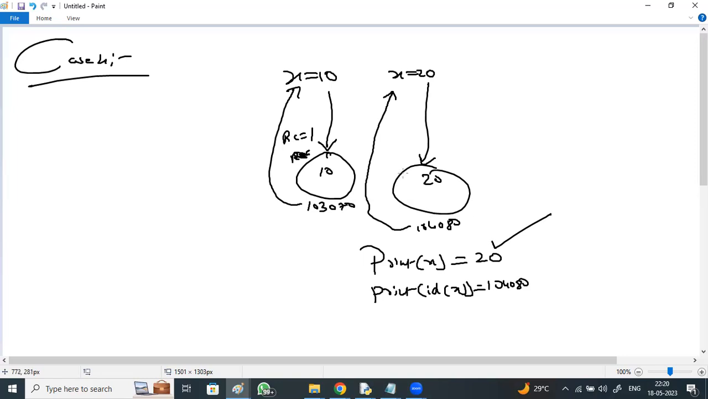Now X is pointing to the new object 20. X is not pointing to this one. What is the reference count? It is 0. Reference count is 0, what happens? Immediately this object gets removed by the garbage collector.